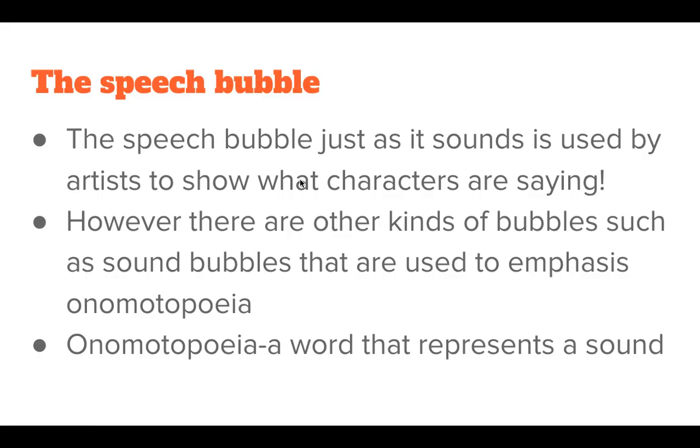Next, we have speech bubbles. The speech bubble, just as it sounds, is a bubble where the artist or the author uses the bubble to show you what the character is saying.